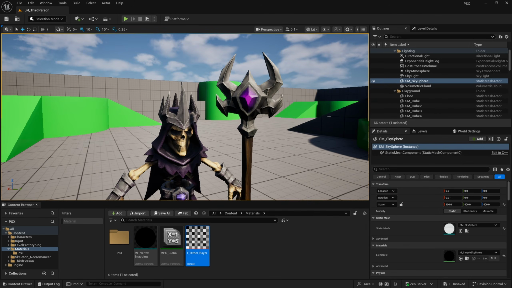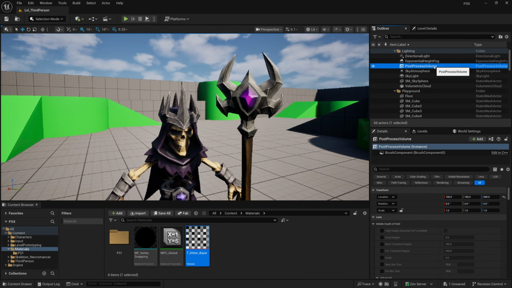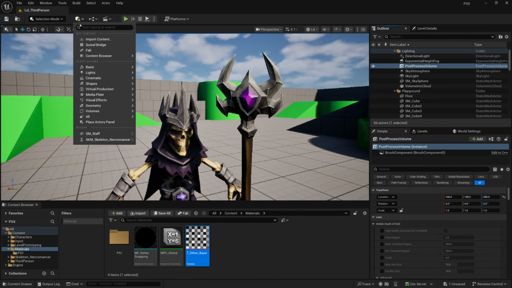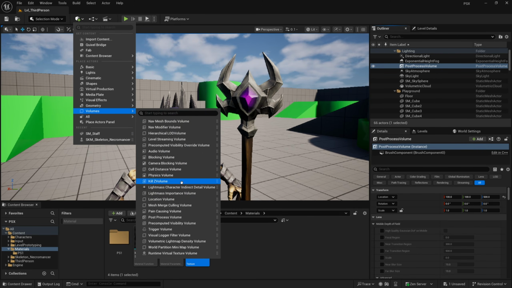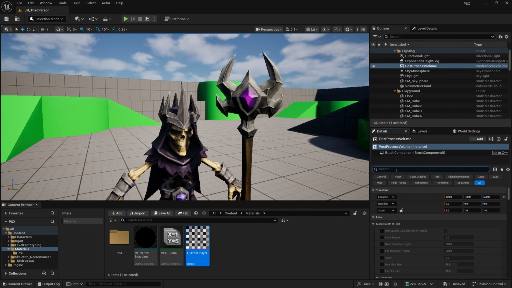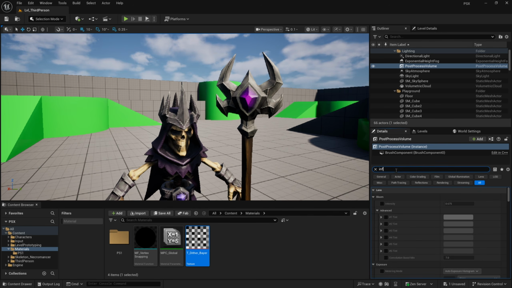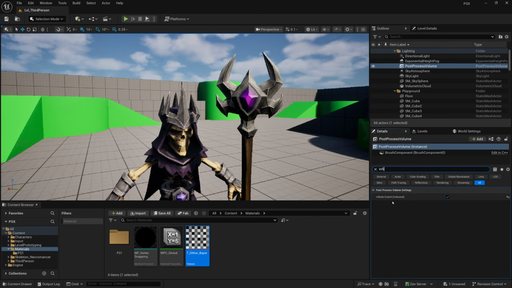All right, now we can go ahead and go to our post-process volume. If you don't already have one of these, you can go ahead and go up to the cube with the little plus and go down to volumes, and then you'll find post-process volume. Just drag it into your scene anywhere, and then in the search panel, search for infinite and make sure that infinite extent unbound is true. That way it covers your whole scene no matter what. Or you could place specific volumes, and for example, if you wanted to enter a level, then the effect turns on, you could do that. But I'll just keep it everywhere. I think that it makes the most sense.